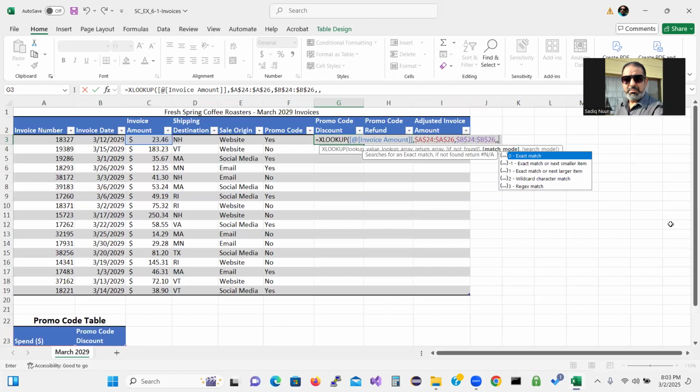Then the match mode. So 0 is exact match. We are looking for the -1. That's with this one. -1 is exact match or next smaller item. Double click it. Now close the parentheses and click OK.